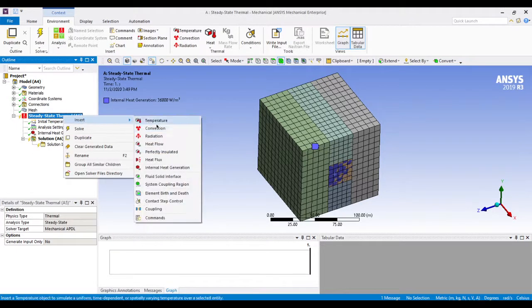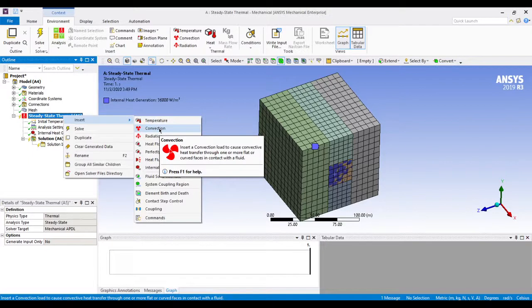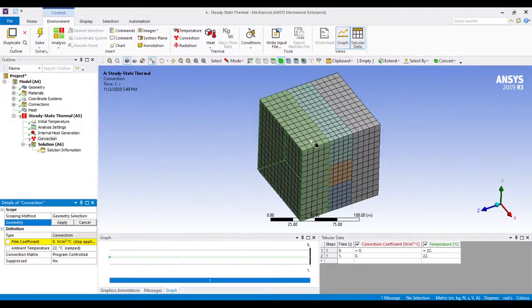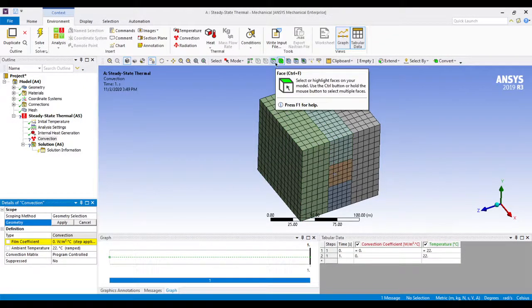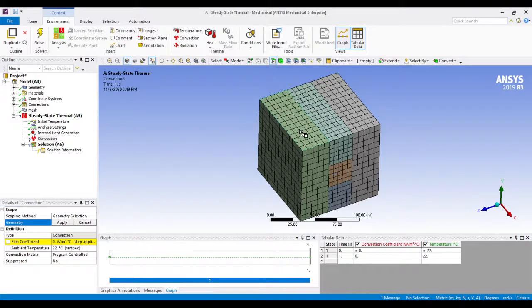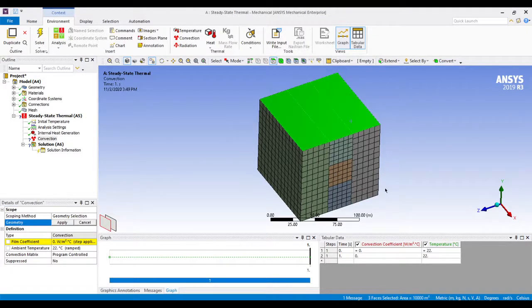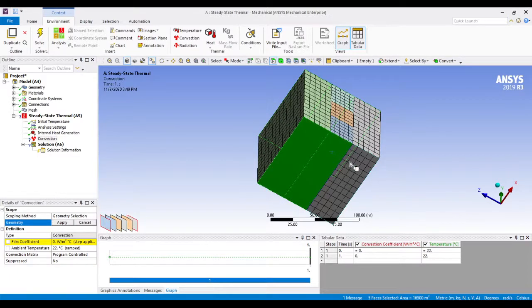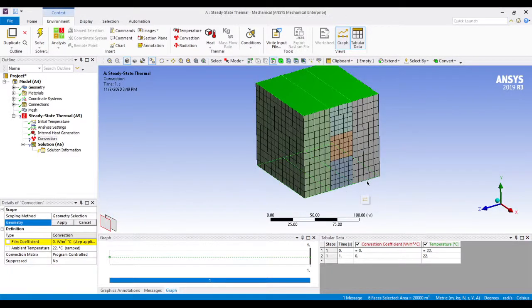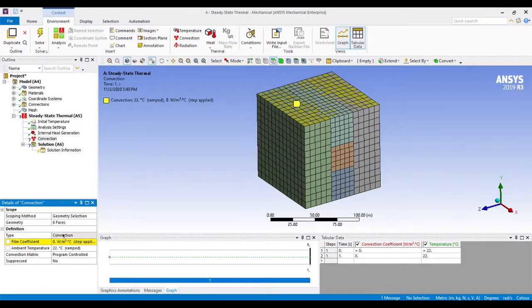Suppose we want to insert a convection boundary condition at different surfaces. We can select the convection and then we can select this face option and select the different faces through which convection will take place. Now for the convection, you must know that convection is associated with a convection coefficient, which is given in watt per meter square per degree Celsius. Suppose this coefficient is equal to 10.